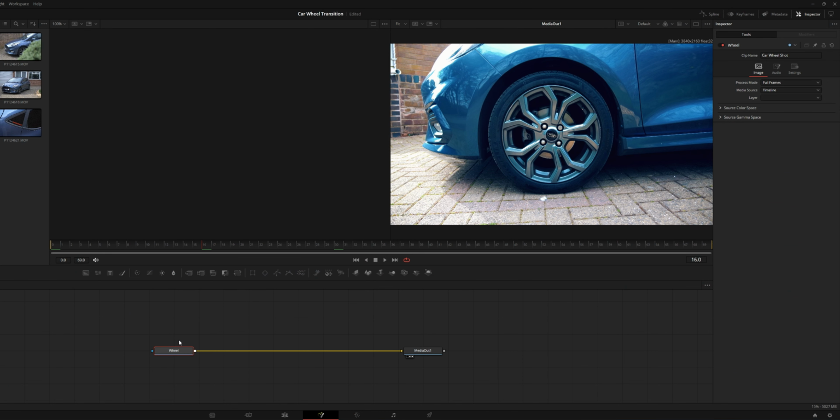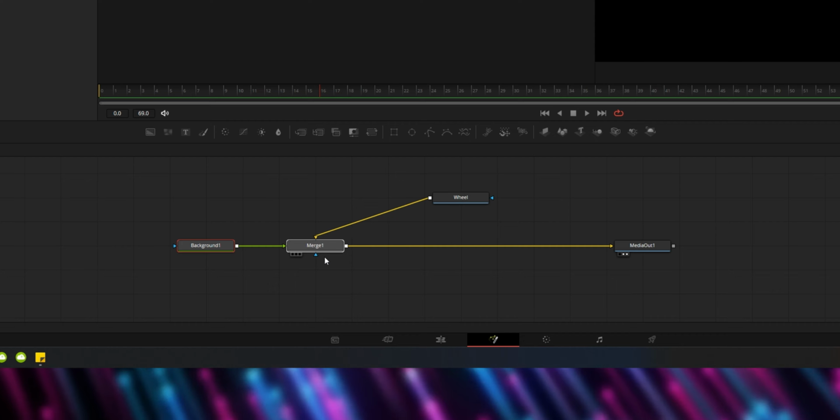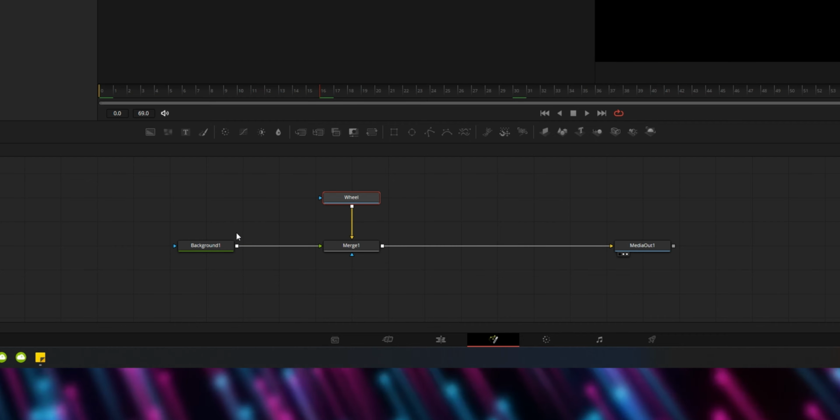I've already renamed my media into wheel. The shortcut to renaming it is F2, but what I'm first going to do is move this up here, create a background node, and just put this over here like so. This is how I like to edit. You don't have to do this. It's just how I like to do things in Fusion.